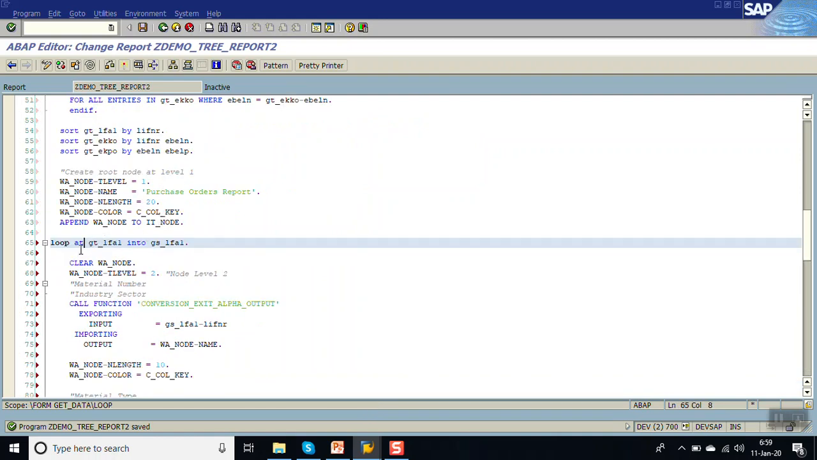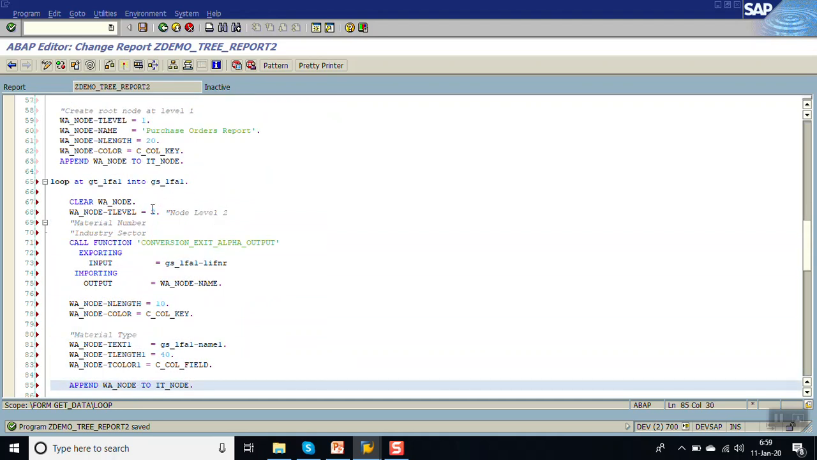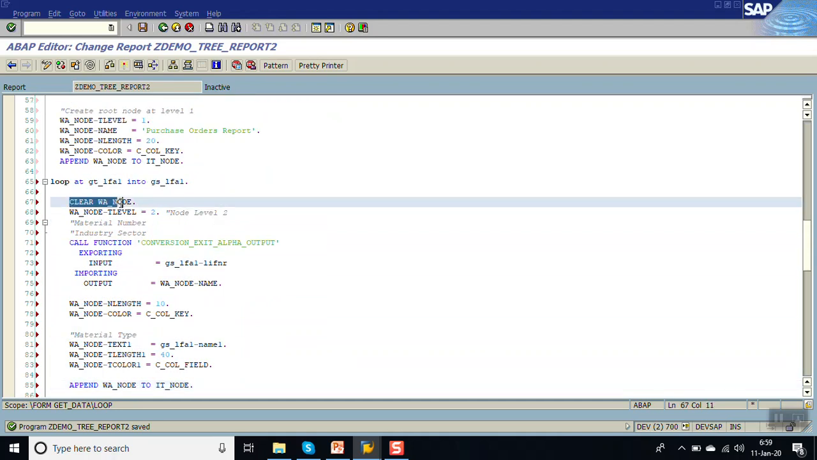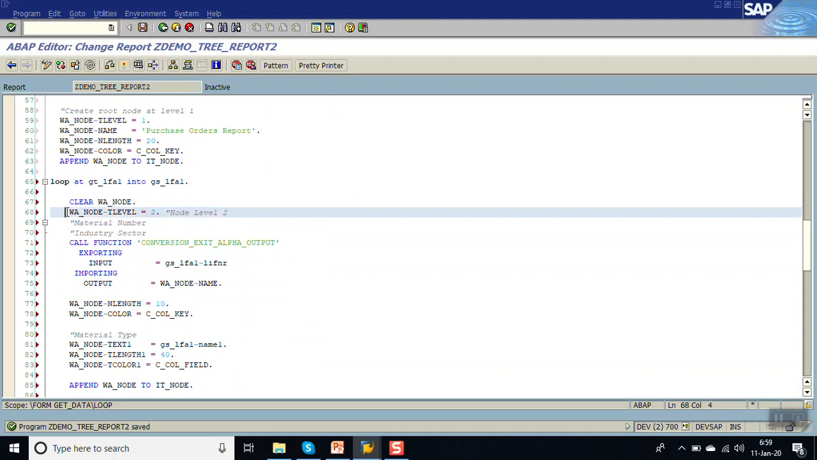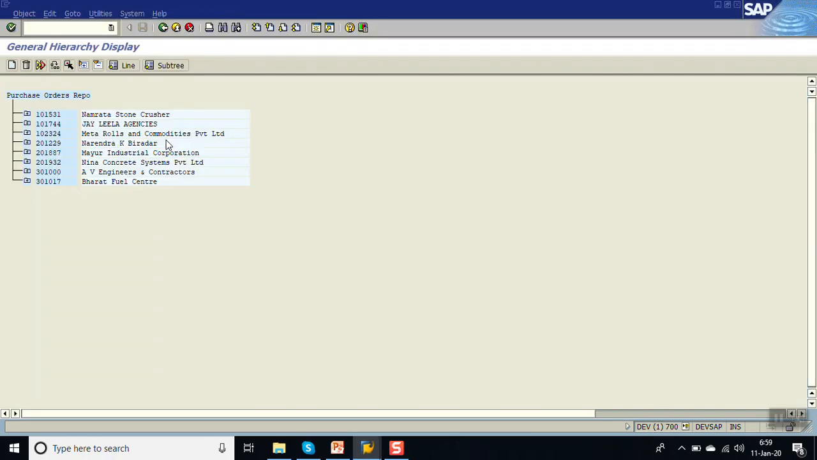The first loop is at vendor master level. Now the vendor name will become at the level 2. Always kill the work area first. Now this is the T level. The T level is 2. Okay. What does T level 2 mean?